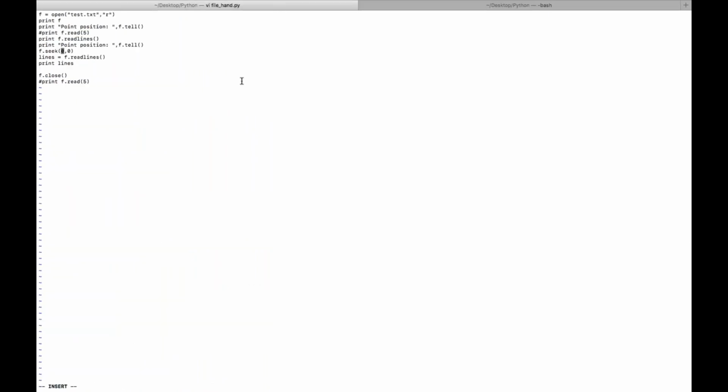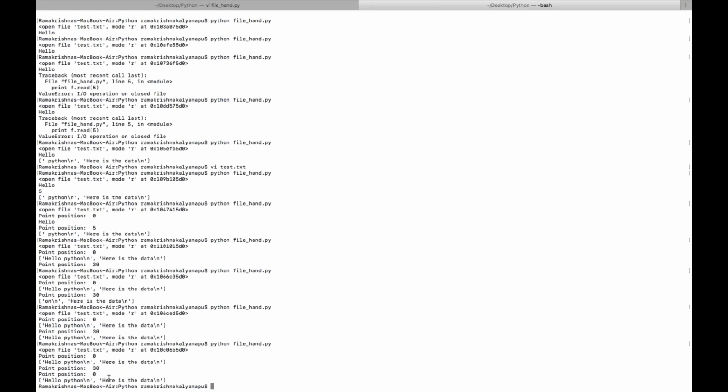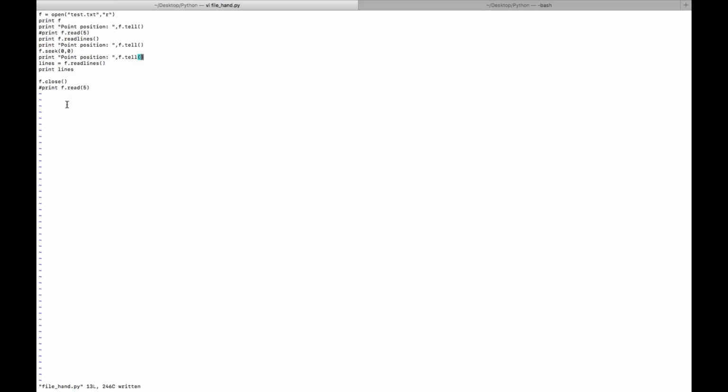See, the pointer position is 0 here, we read the data, and again the pointer position is 30, and we reset to 0 0, right? So we can print the position of the pointer. See, 0 and 30, again we reset to 0, so that's why it is 0, and again it is printing. Okay, that is how we can reset the pointer position.